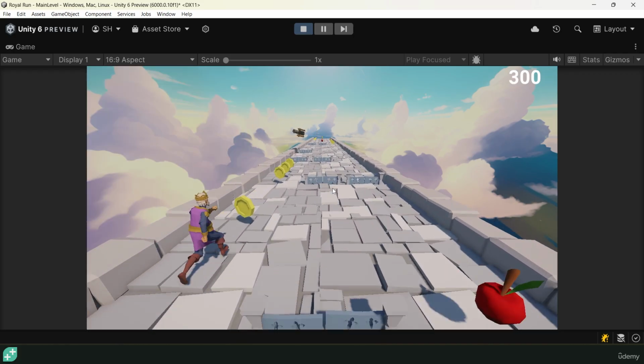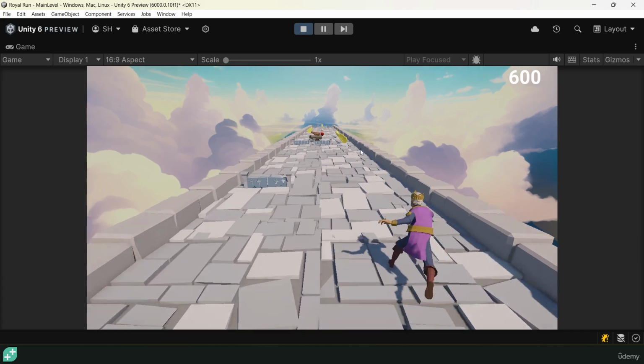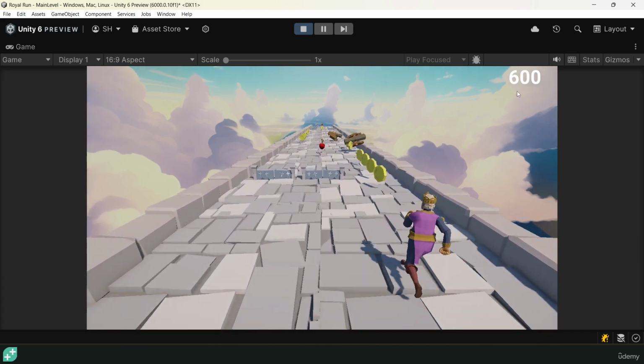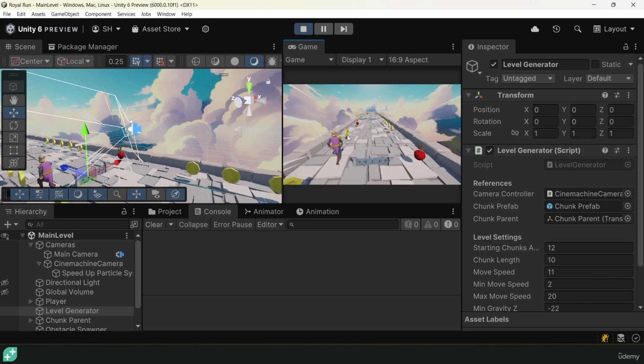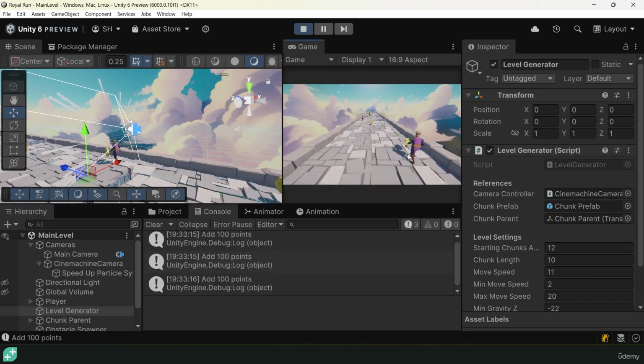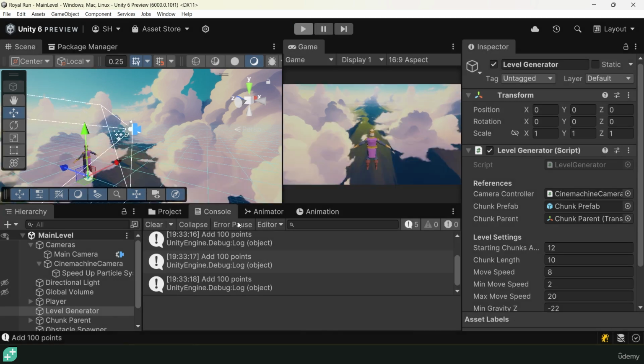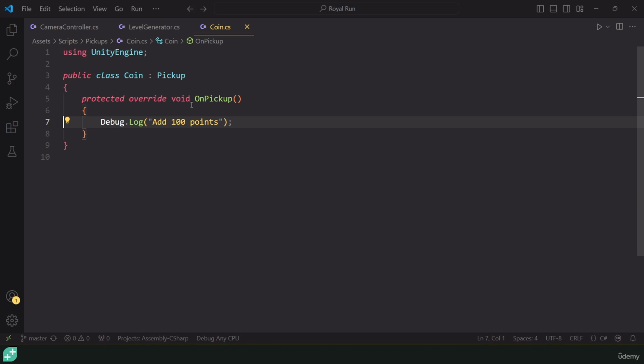In this lecture, we'll create a score manager class to properly update our score on our UI, increasing our score by 100 every time we pick up a coin. As a reminder, we already have most of the foundation to do this set up. We're already picking up a coin and we're Debug.Logging "add 100 points" in our coin class every time we run over a coin. So I'd like to introduce the majority of this lecture as a challenge all on its own.